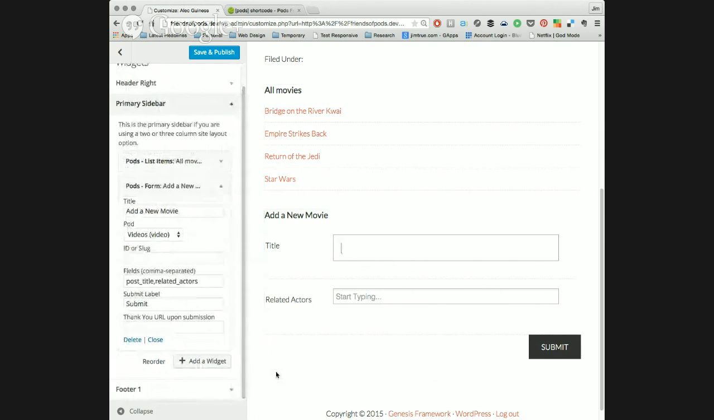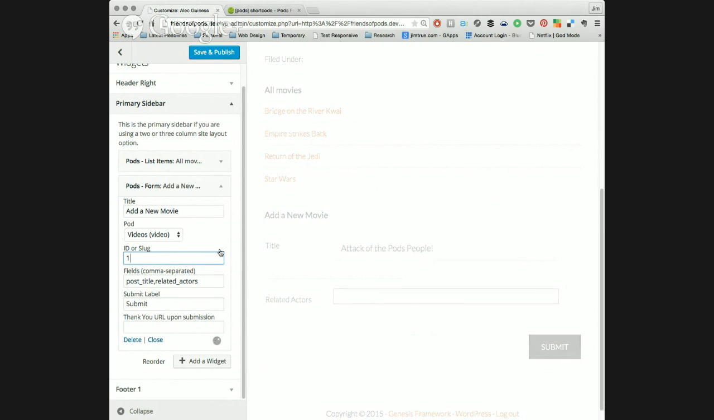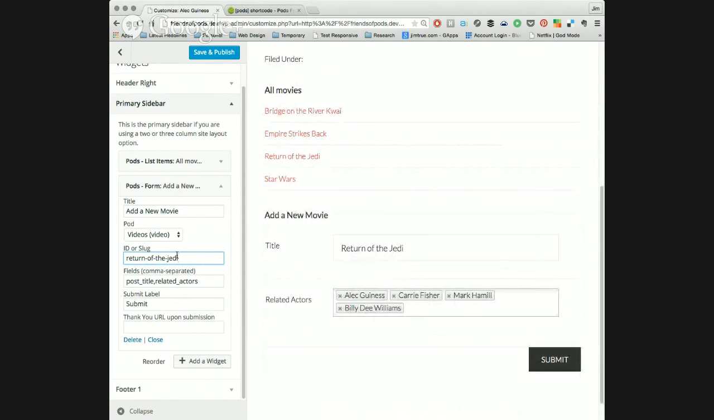What he's done here to create this is, what if you want to add a new movie? So he gave it a little title. He selected which pod. If he had entered an ID or a slug here, then it would have become an editor for a specific one, for a specific video. By leaving it blank, it creates a new one. And then, again, it'll automatically add all of the fields if you leave fields empty. So instead, he's made a comma-separated list of fields.